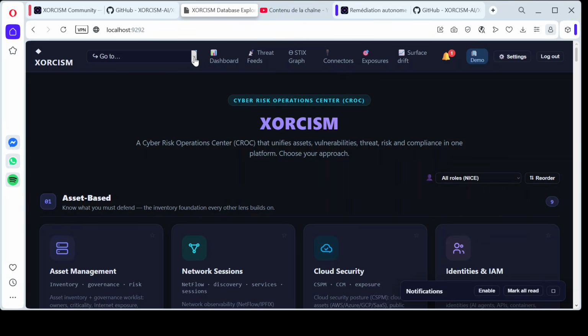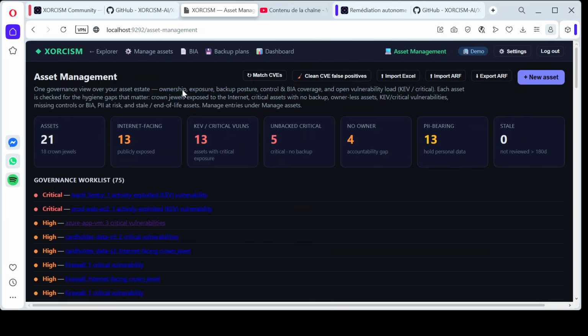The first part is about asset management. Asset management is critical in every cybersecurity program. It's the first domain of ISO 27001, NIST Cybersecurity Framework, NIST SP 800-53, CIS, and so forth. So it's very critical for you to start to define your asset inventory.